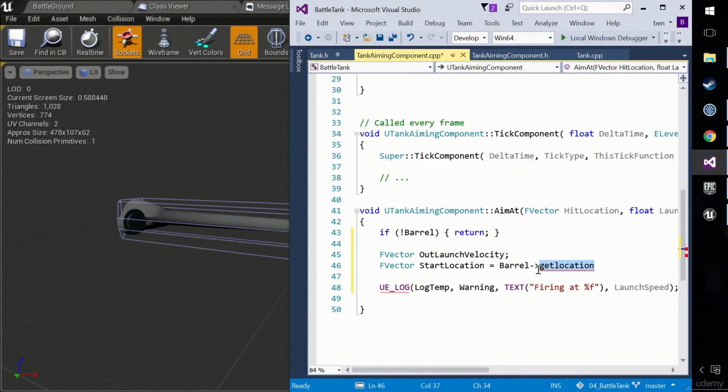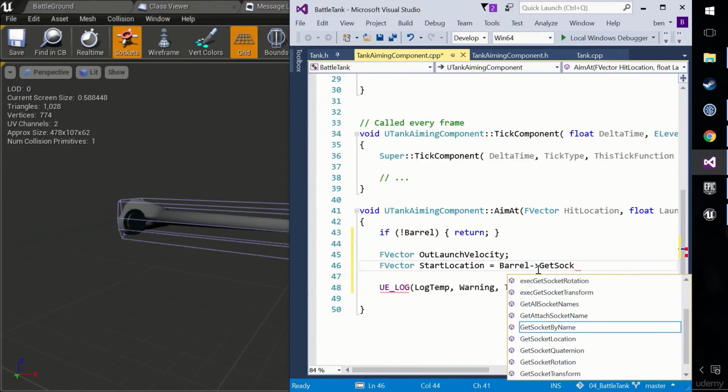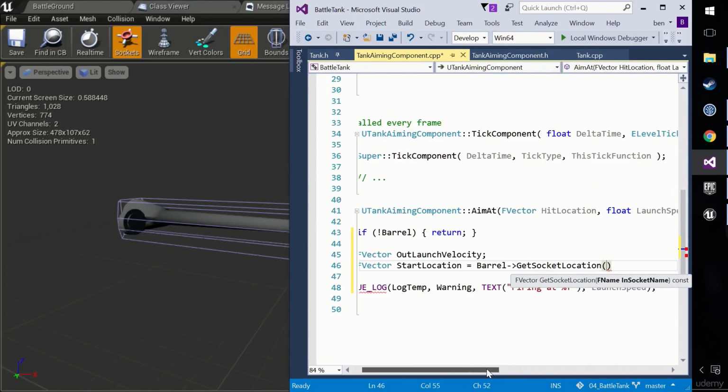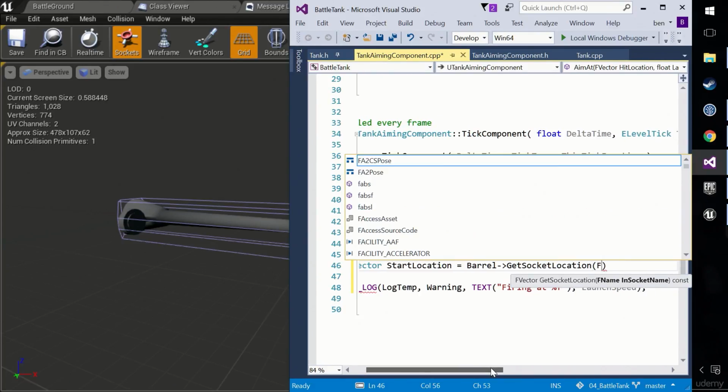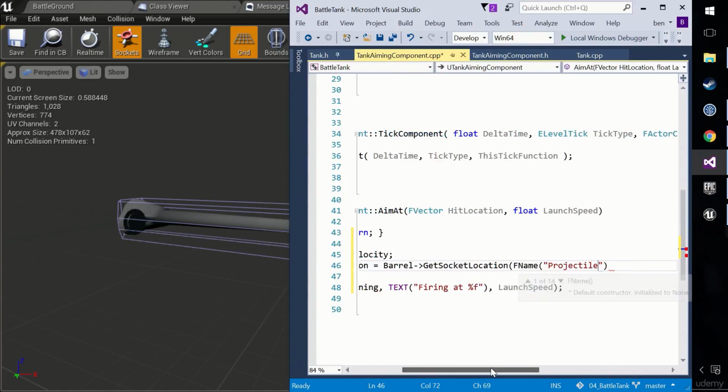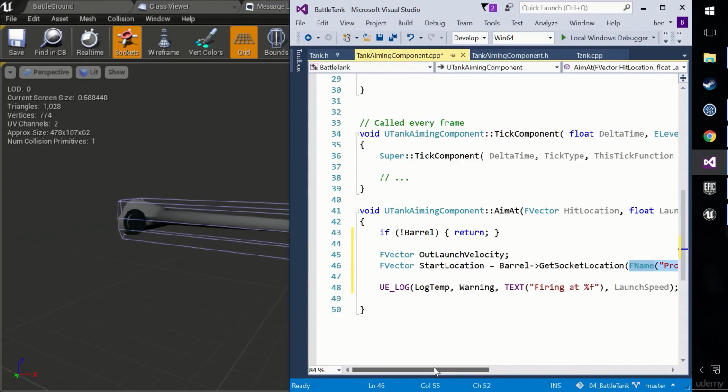And the way we do that is we use the get socket location method. What does it take as a parameter? It takes an FName for the socket in question. So we can construct that FName by going FName, open brackets, and then as a string, the word projectile. And if you read the documentation of that method, it'll tell you that it'll go and try and find a socket called projectile, and if it can't find one, it'll just return the location of the barrel.